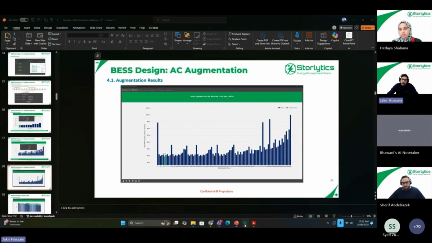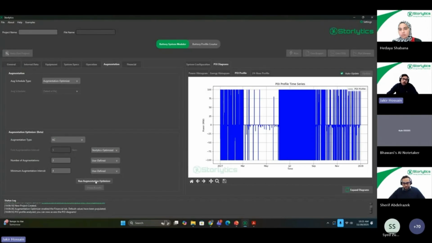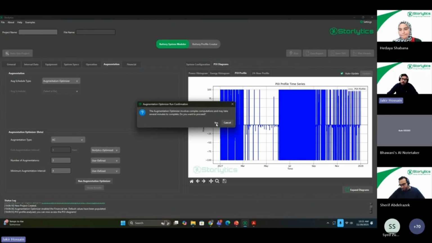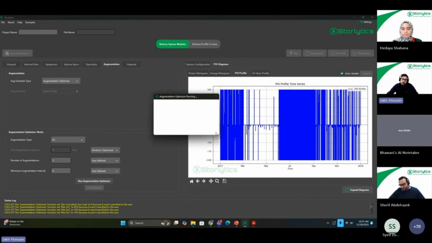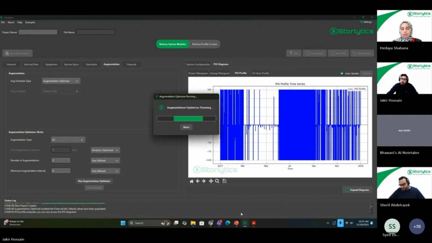So once you go ahead and run the augmentation optimizer, it takes some time to run, and basically it's going to start running. And it's going to take some time, right? So I'm actually not going to run it. I already pre-ran it and generated the augmentation schedule. So in the interest of time, we can load that example case and we'll proceed from there.